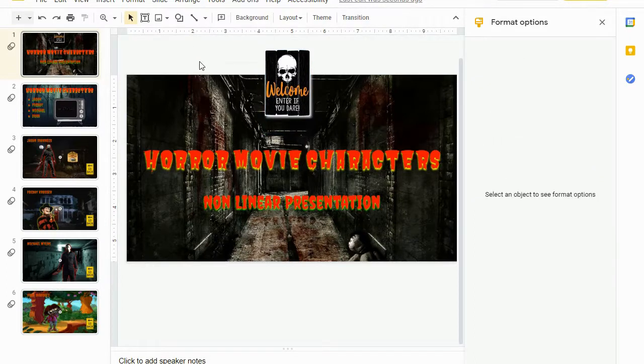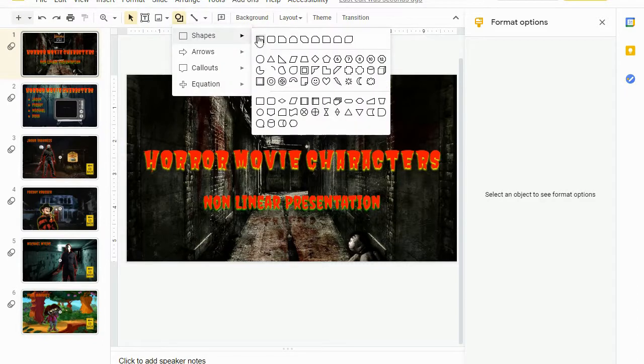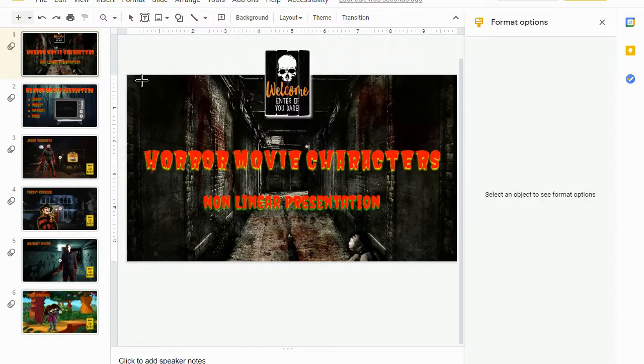So what I'm going to be doing is creating buttons that are invisible, and those buttons can allow you to travel throughout your presentation. I'll show you how to make them. So I'm going to go in here to my shapes. I'm just going to select a rectangle, and then I'm going to make that rectangle the size of my whole slide.